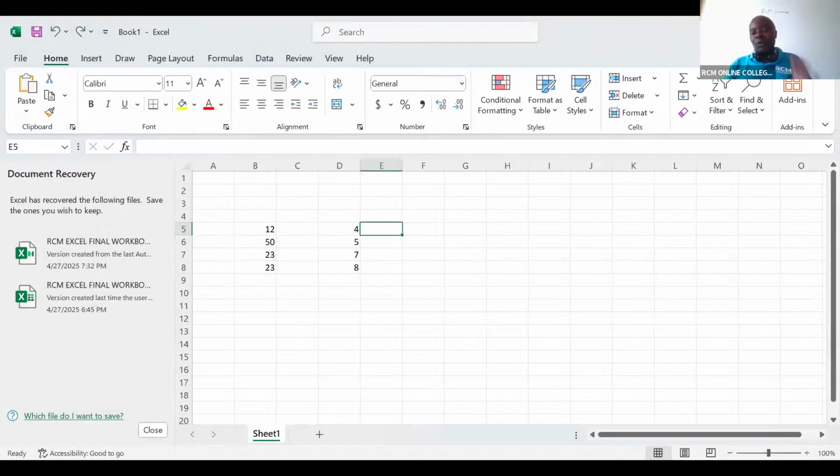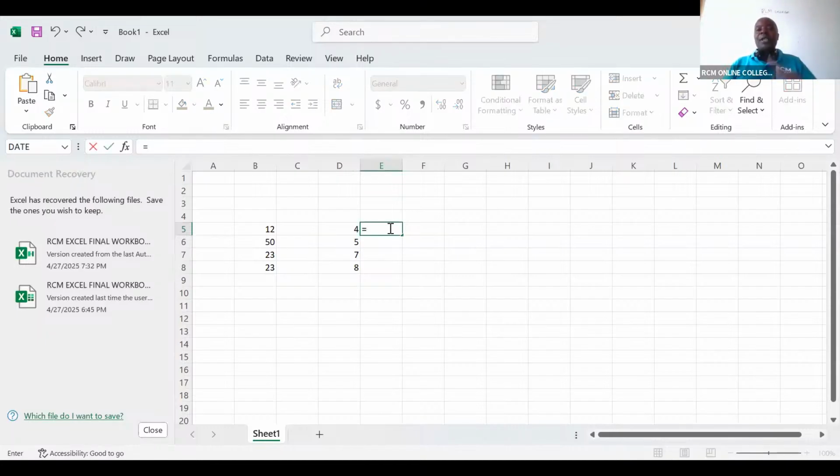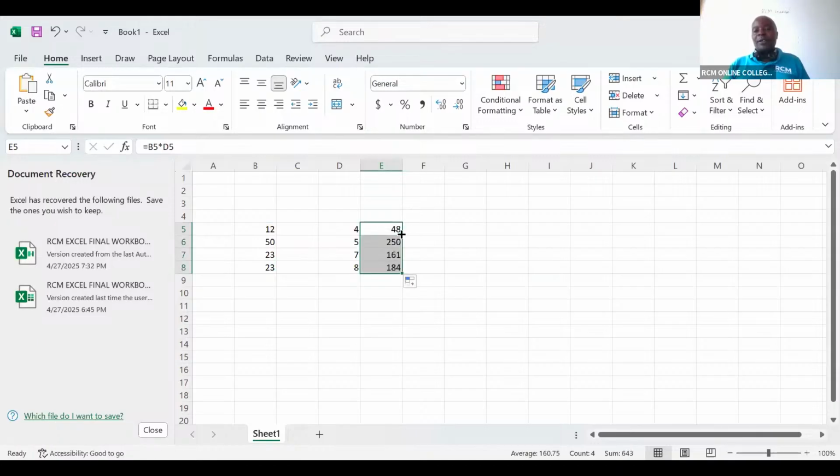So Daniel has been able to put some numbers there, and he wants to get ahead and type equals. He picks 12 there, times that 4. Control Enter. Yeah, and then the love handle, you hug it. You double click there. Thank you so much.